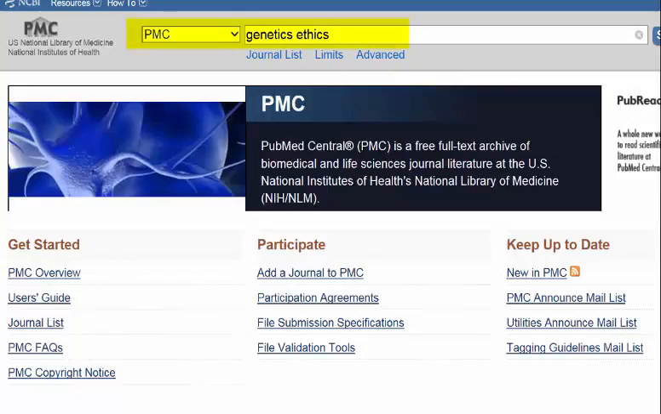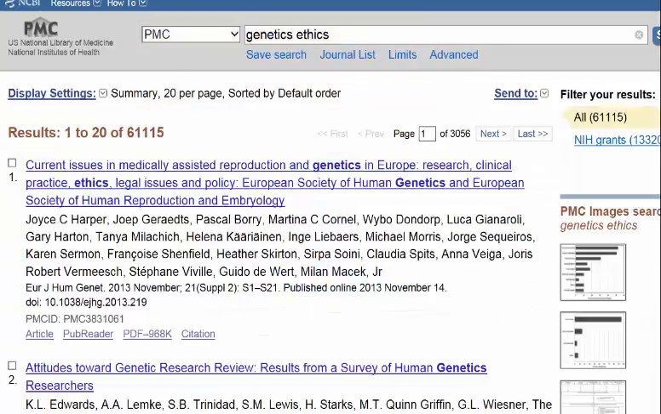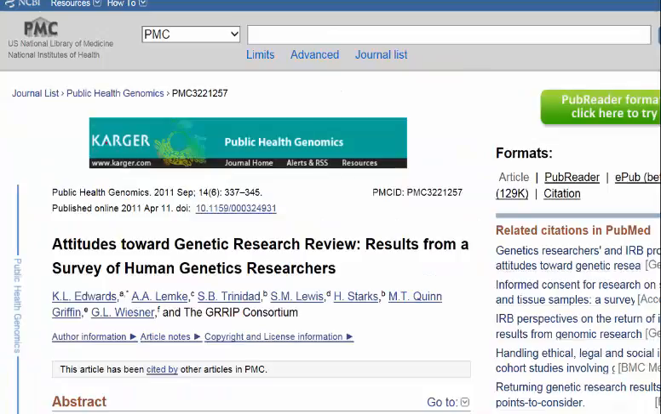We will search for articles on ethical issues in genetic research using the keywords genetics and ethics. This basic search will bring up over 61,000 results. You can save your search from this page. I will select the second article on the list. The page that contains the text of the article provides you with several options besides reading the article.